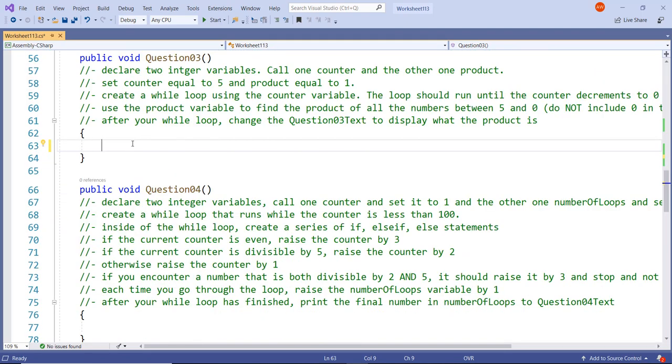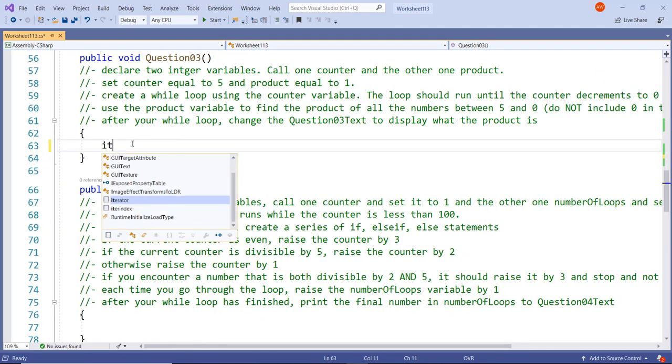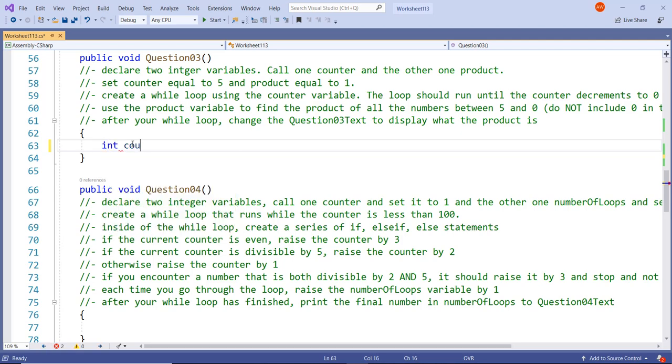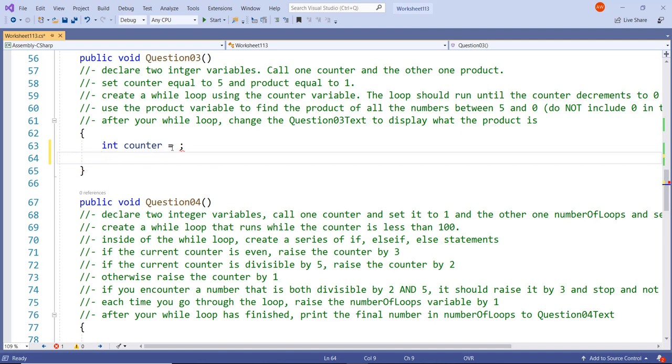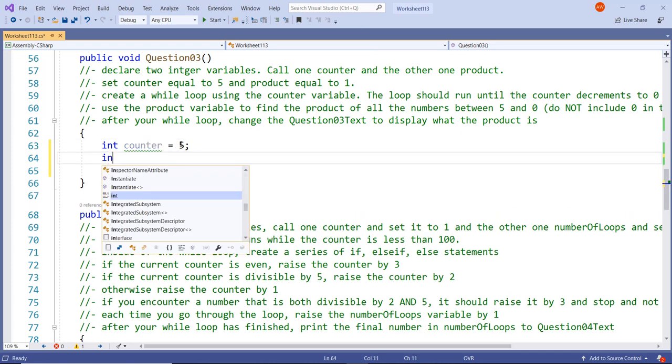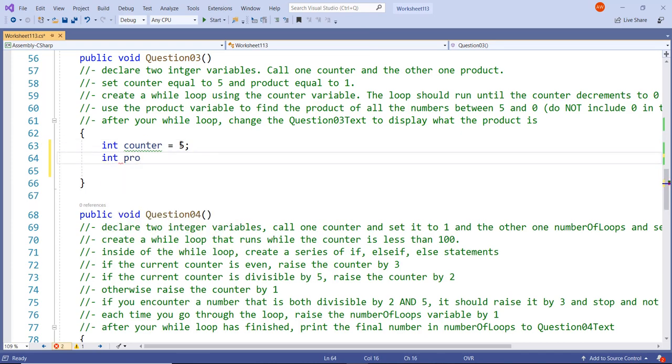For question 3, we're required to declare 2 integer variables. The first one is the counter again, but this time we initialize it to 5. And then the second one is the product.